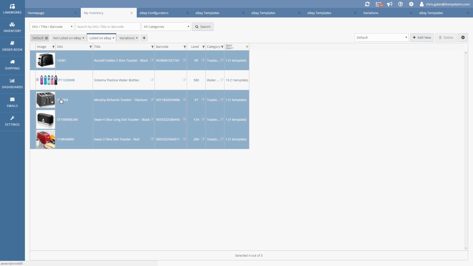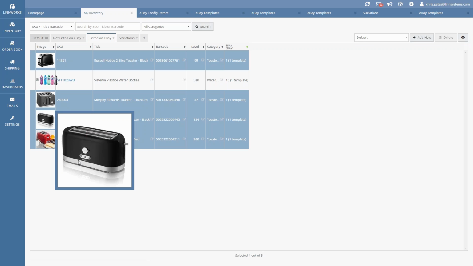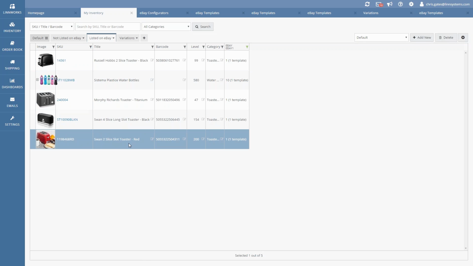Now, for these toasters specifically, they've all got different brands, they've all got different sizes. It's probably not the best idea, but for example, if you had, say this one here, a Swan 2-slice toaster in red, if you had the exact same toaster but in blue, green, yellow, then you can create a variation item for all of those and list all of those individually and separately at the same time. All right, let's have a look back through these questions then.